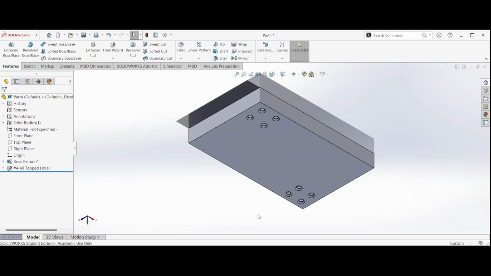In our next video, we're going to take a second look at the mirror tool and show you how to use it with a reference plane.